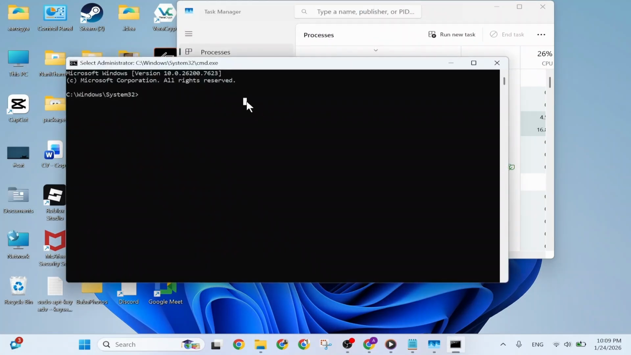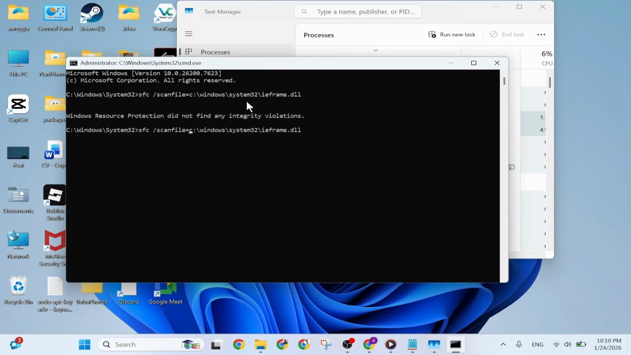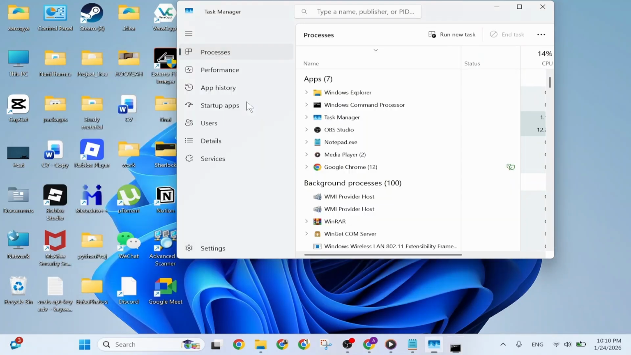For example, type sfc /scanfile=c:\Windows\system32\IEFrame.dll and press Enter. This runs without the elevation error. Then type sfc /verifyfile=c:\Windows\system32\IEFrame.dll and press Enter. Once done, type Exit to close Command Prompt.